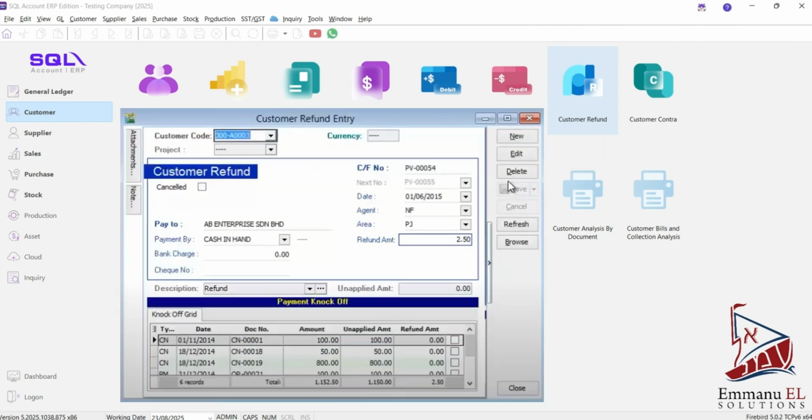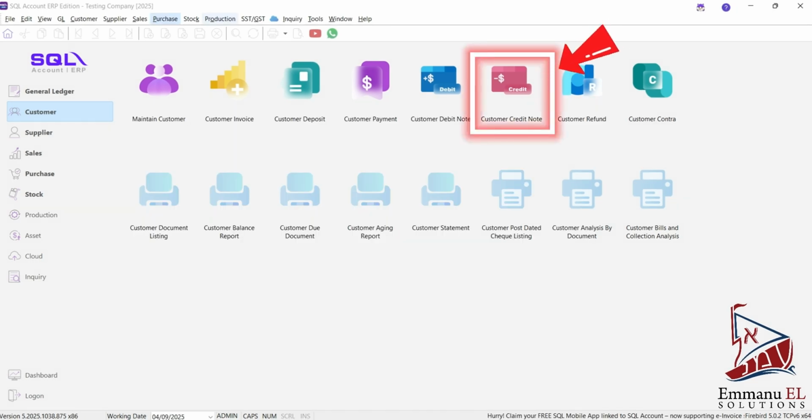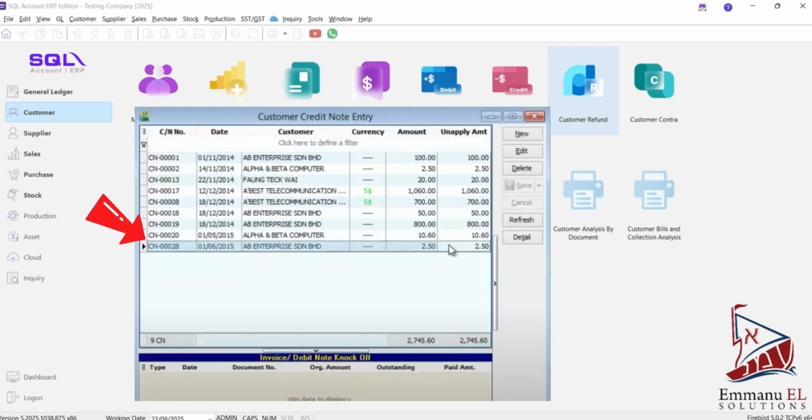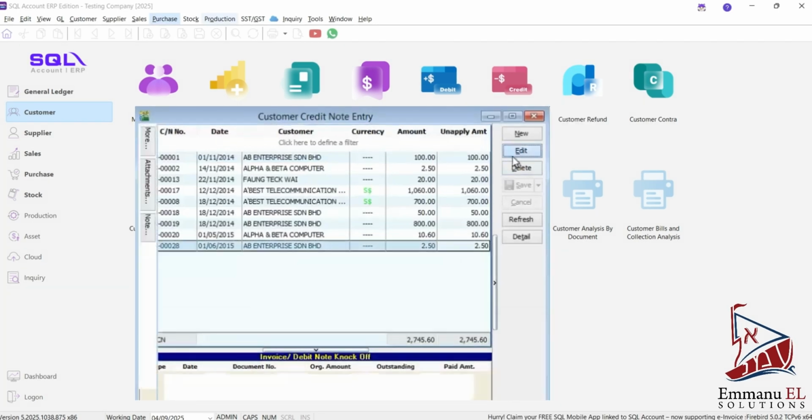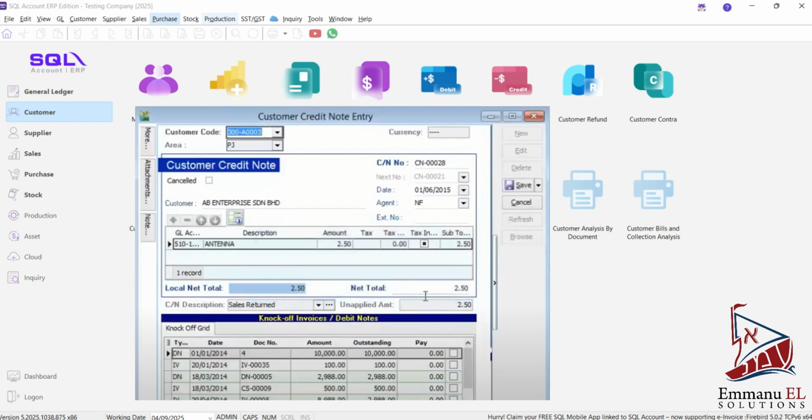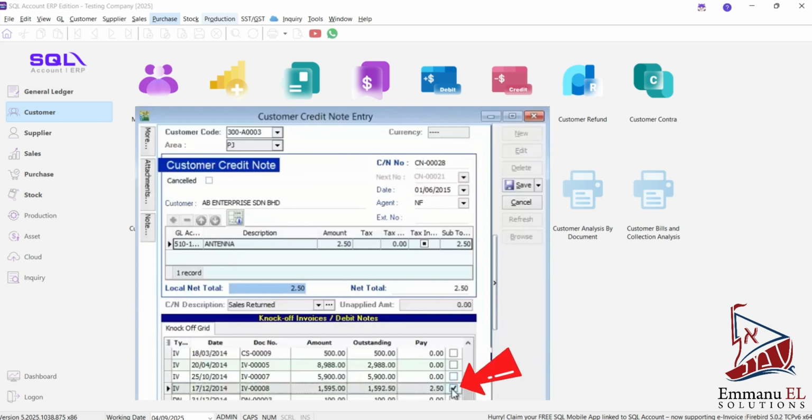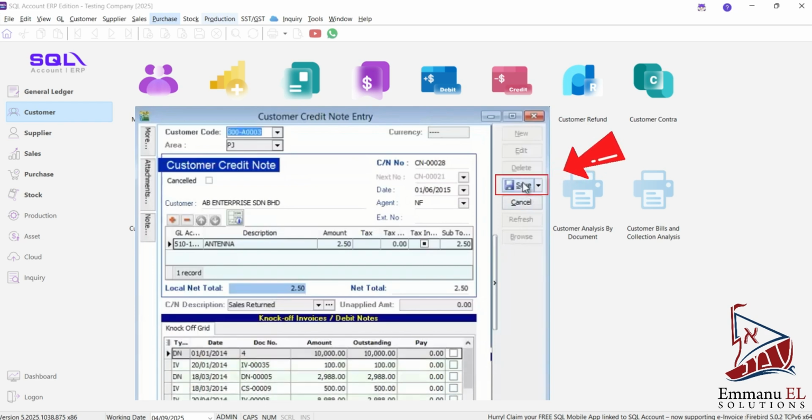This is the first situation. For the second situation, let's say customer hasn't made the payment yet, or the customer wishes to keep this amount for next invoice. So what we have to do is go back to customer credit note, look for the same credit note number, edit it, and then let's say this 2.5, I wish to knock off this invoice, so I can just tick on it. So this invoice amount will be deducted 2.5, and then save. Thank you.